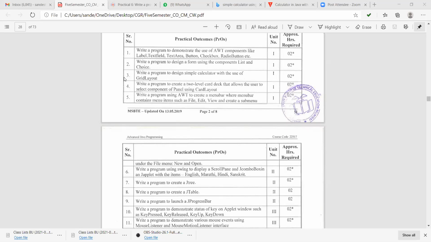So for you, this is a homework. Try to understand and try to write this practical number 3. I am sharing a source code. Don't worry about it. You can go through it and try to see whether it is understood to you or not.